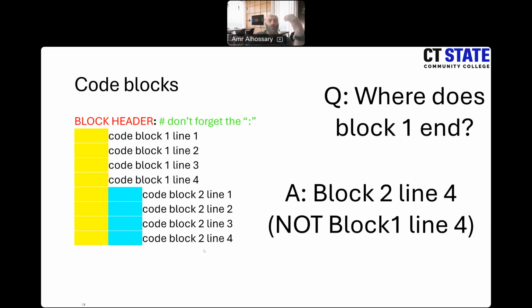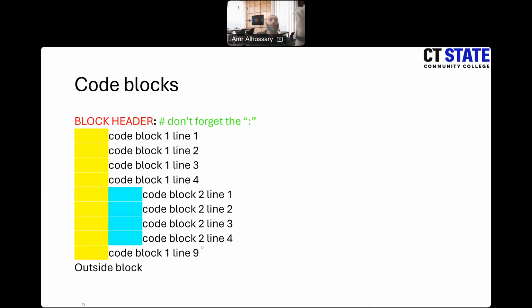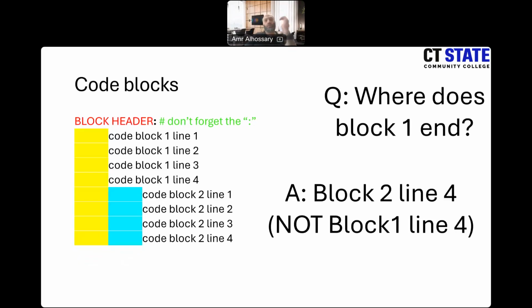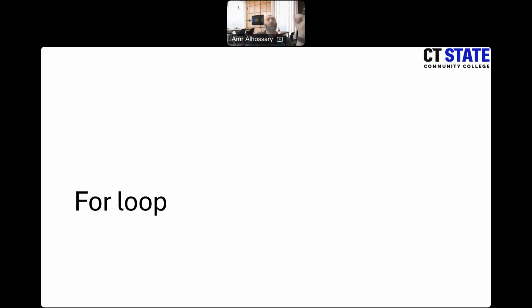To show you the meaning, if we have only one more line here, it's obvious now that block 2 ends here and block 1 ends there. So if we delete this one, it doesn't go back to here. It's still here. Okay. This should arrange your minds to understand the idea of indentation. So what is the child of what, and what starts and ends where? Okay, with this quick revision, we finished the introduction and we can go to the for loop.